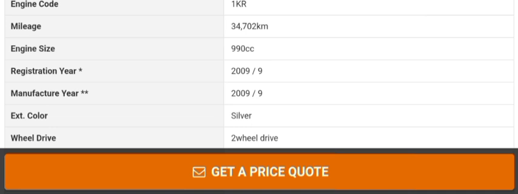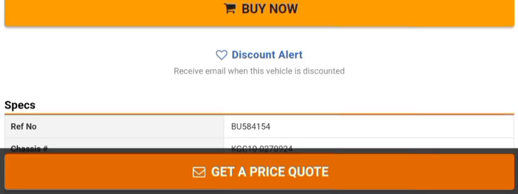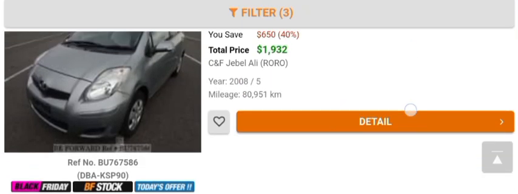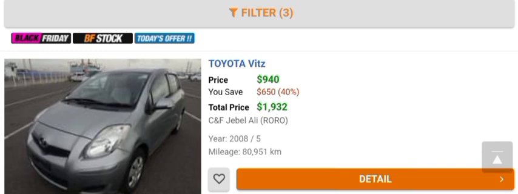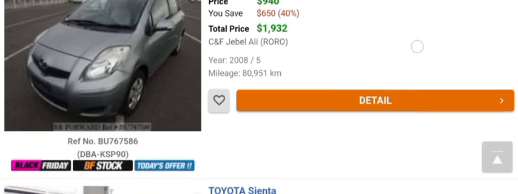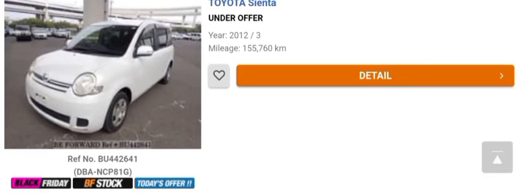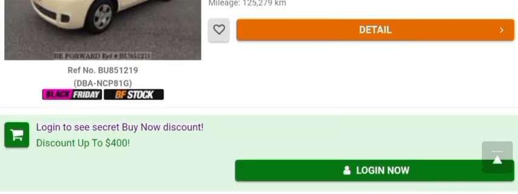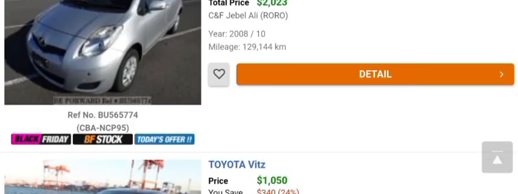It's actually a Toyota Passo. Its engine size is 990 cc, almost 1 liter. Yeah, 1000 cc. Alright, so the Vitz. Remember, Sienna, Passo, Vitz. On the Vitz, everybody knows the Vitz, the smallest car on the roads in Uganda. So the Sienna, Vitz.